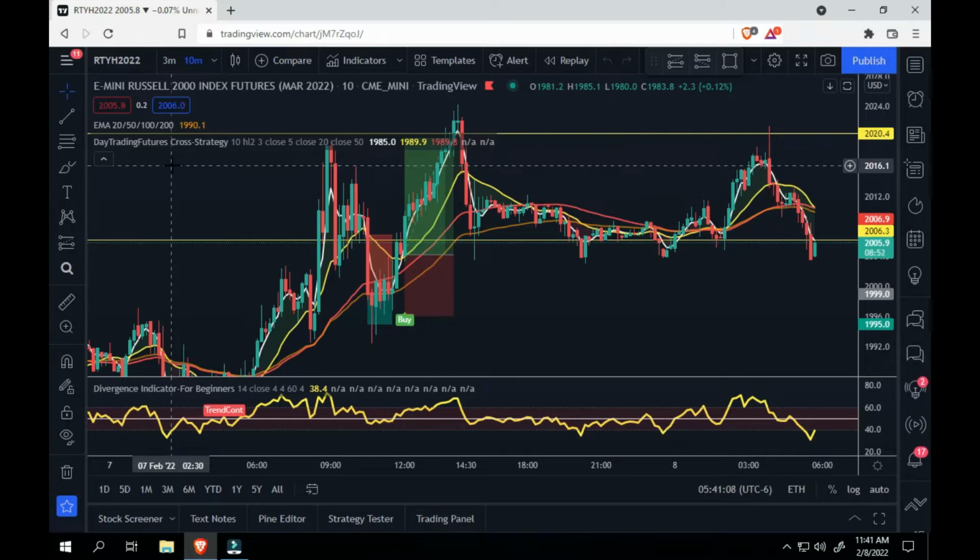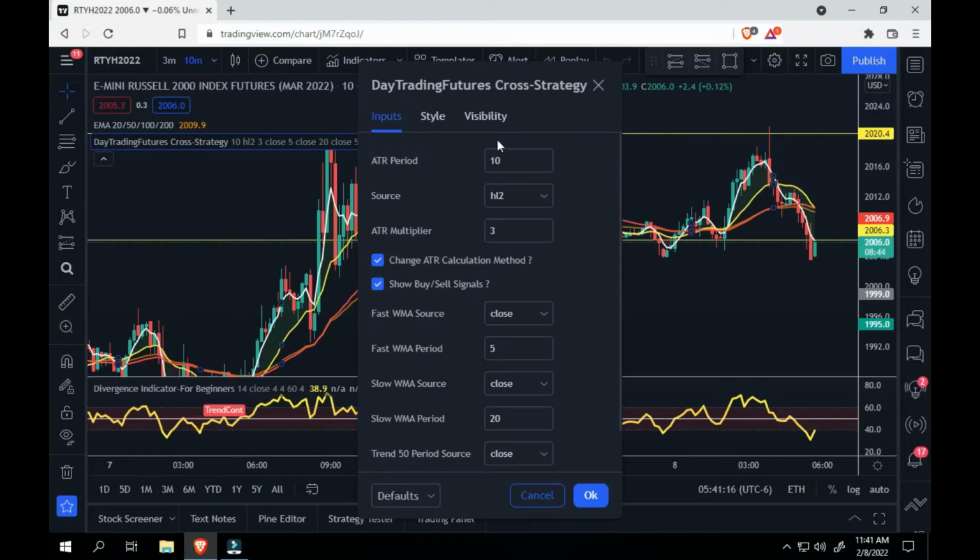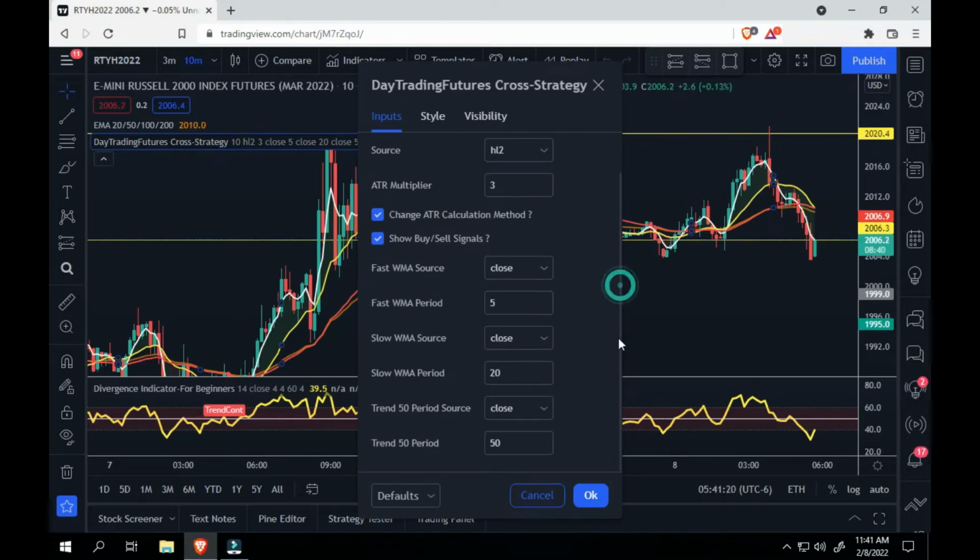It's a crossover strategy, where I use the weighted moving average 5 period, and then it crosses the slow weighted moving average period of 20. Obviously, these are inside this indicator. These are optional. You can fine tune it the way you like.